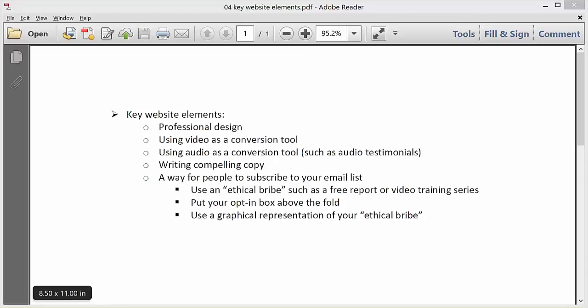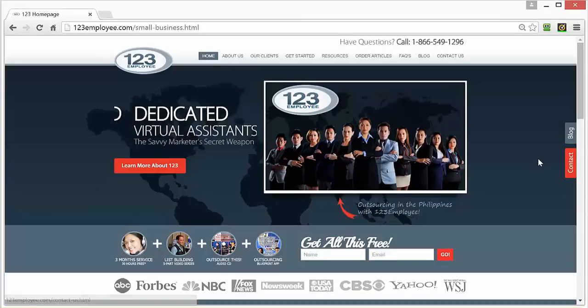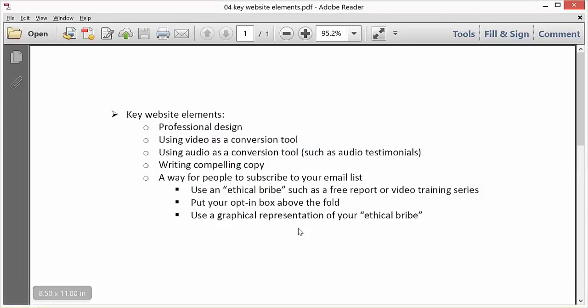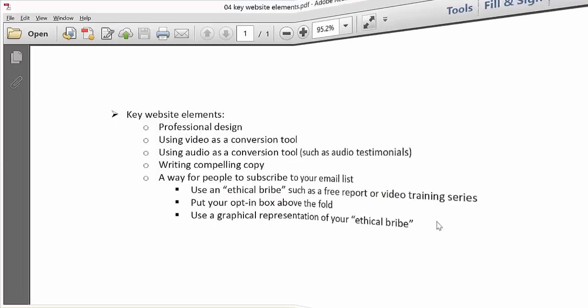So let me show you what I mean by all that. So here's the home page of our small business site. You can see that there's an opt-in box. It's above the fold, meaning you do not need to scroll down on the page in order to see it. There are ethical bribes, meaning there are free things that people get in exchange for subscribing to our email list, and graphical representations of the ethical bribes, meaning pictures that represent what people get when they subscribe. Generally speaking, you'll see a higher conversion rate when you have a graphical representation of the ethical bribe. So those are ways to optimize the list building on your site.